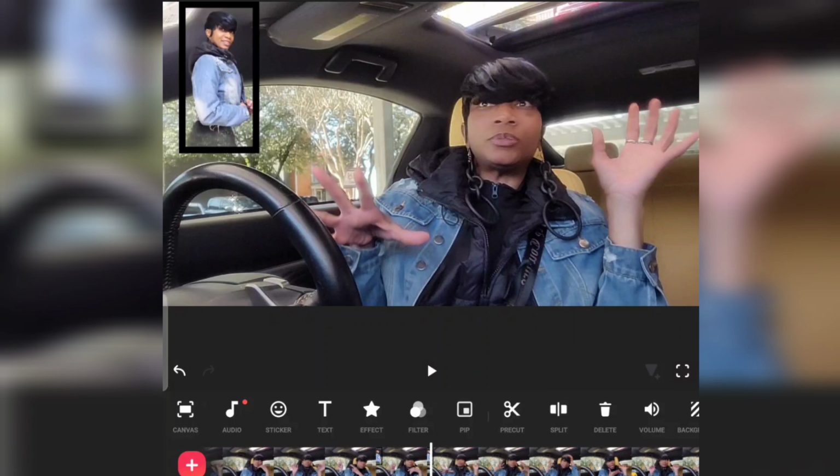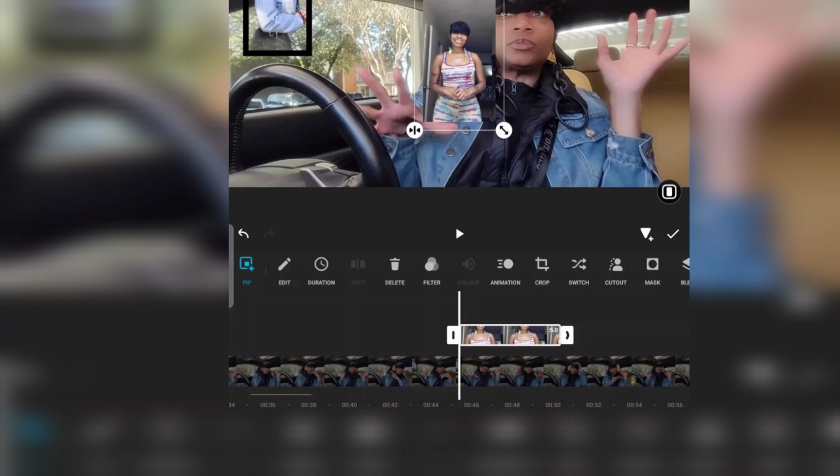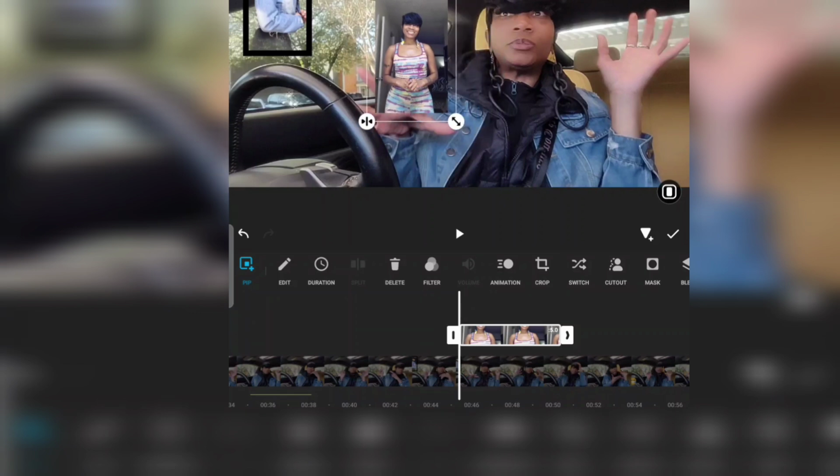Okay, so let's go to that. You see how the PIP just came up? Let me do another PIP. So, okay, let's see. Let's choose that picture there. You see how it has the background in it?